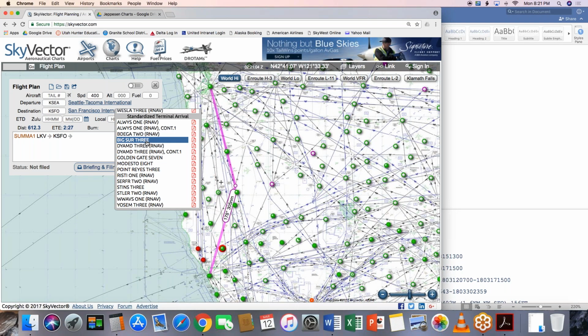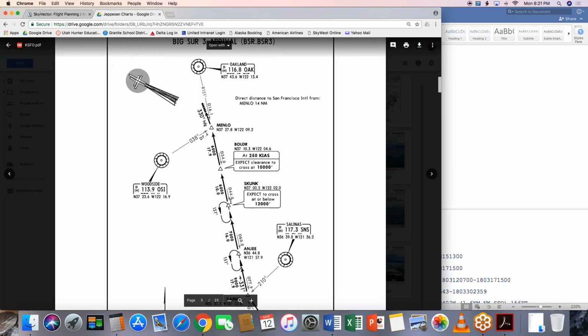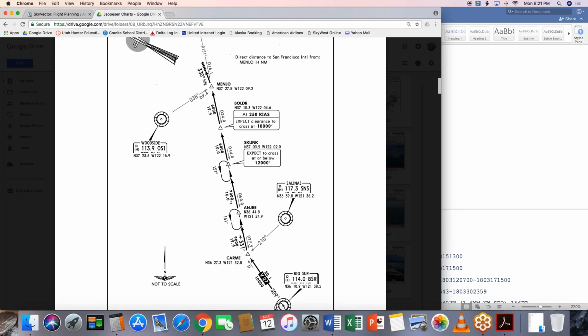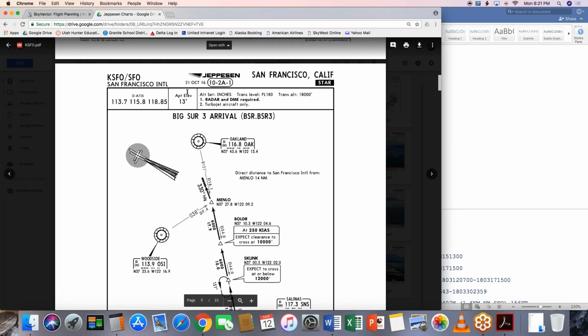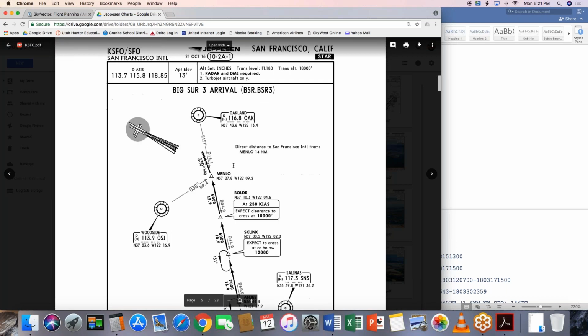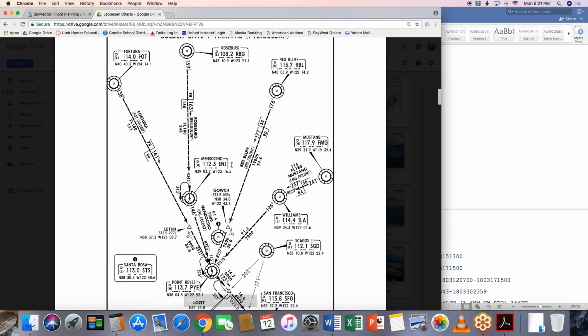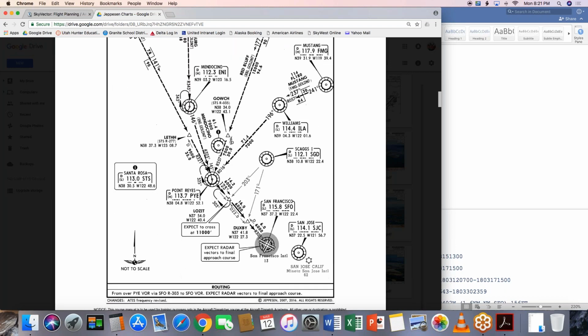Does everybody see Jeppesen charts? So we just type in Big Sur 3, just BSR. No. Big Sur 3, the problem with Big Sur 3 is it's spitting us out to the south. So we want a STAR that's pointing us north. And we would prefer it to spit us out as close to Lakeview as we can get it, right?